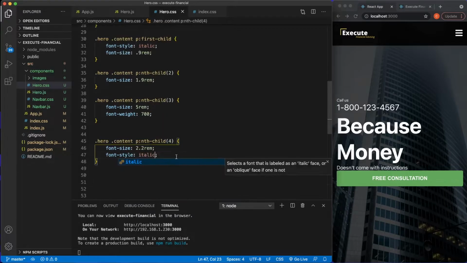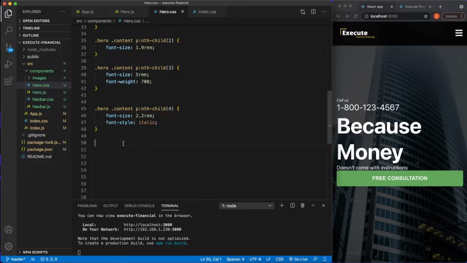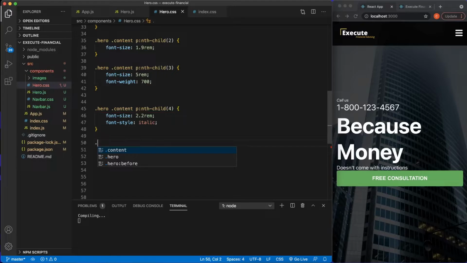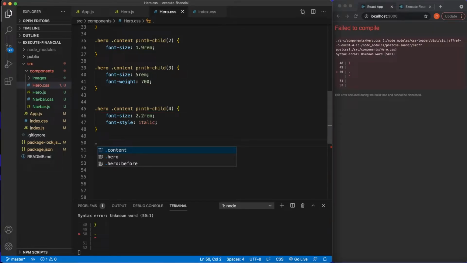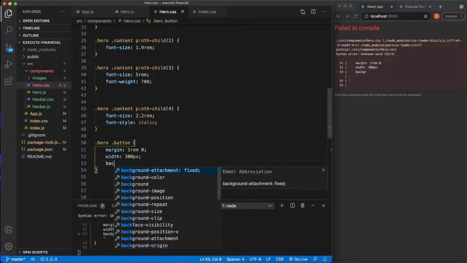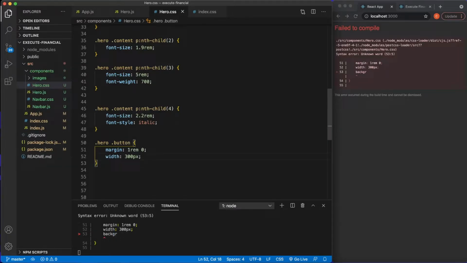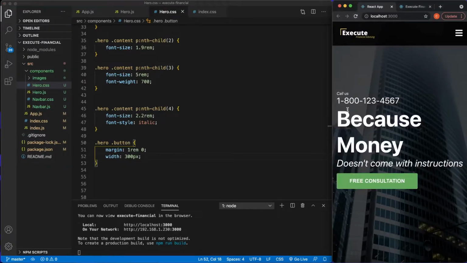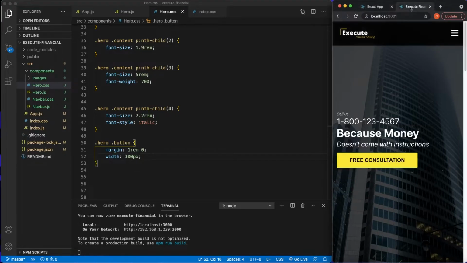And let's go ahead and do just a few things for our button here so we don't want it to take up the full width when we're at a full screen. So hero, we'll do margin 1 rem top and bottom, 0 on the left and right. Let's give it a width of 300 pixels. We'll give background. Actually, I don't think we need to do that. Let's see how that looks. Looking pretty similar.